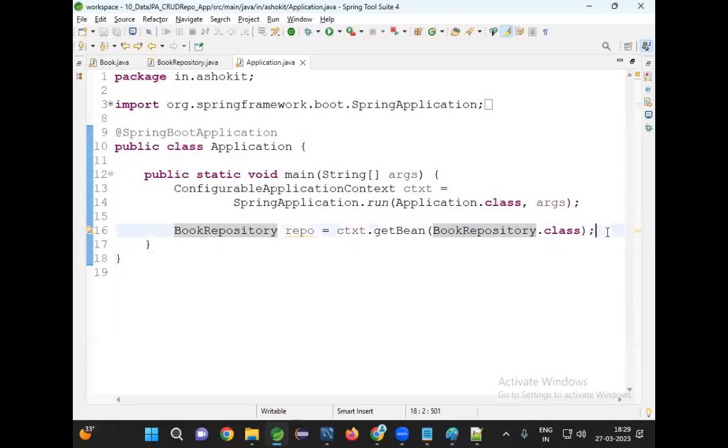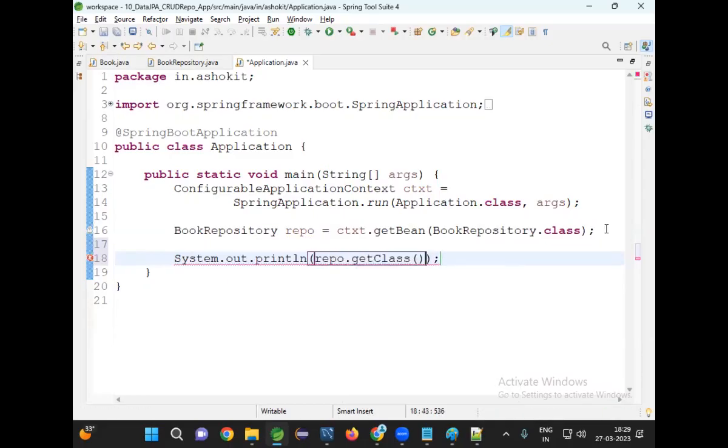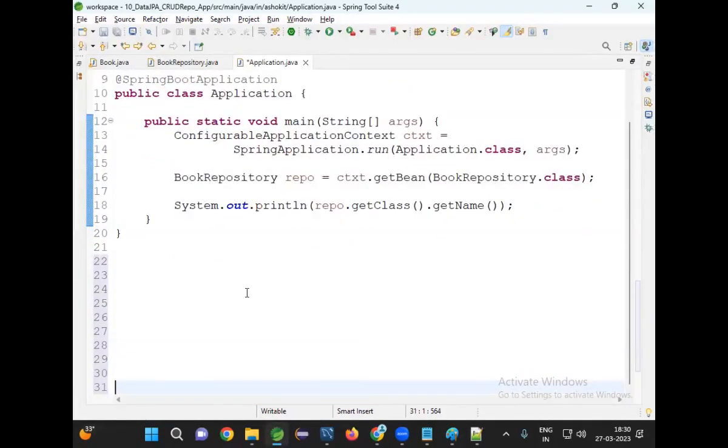Can I see the class which belongs to that interface implementation? How can I check that? System.out.println(repo.getClass().getName()). So repo is an interface variable, and an interface variable can hold an implementation class object. List l = new ArrayList(): what is the meaning of that? l is an interface variable holding an ArrayList class object. Similarly, here I am taking BookRepository repo = context.getBean(BookRepository.class).